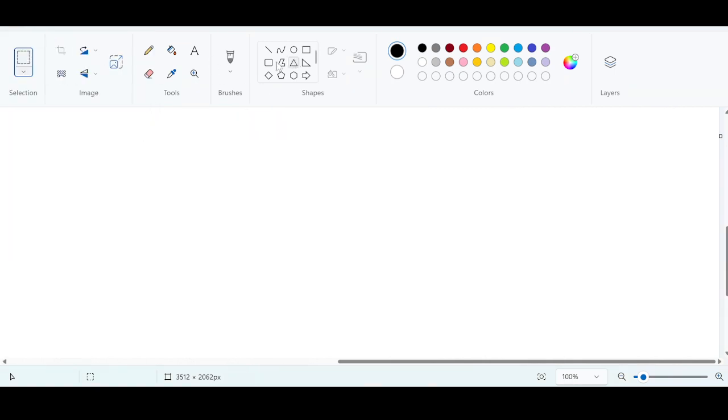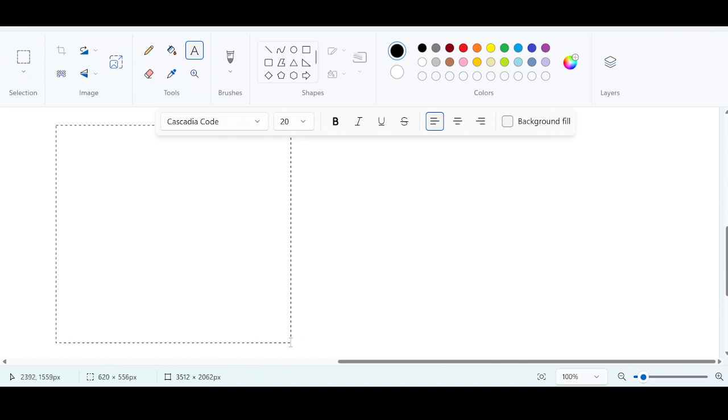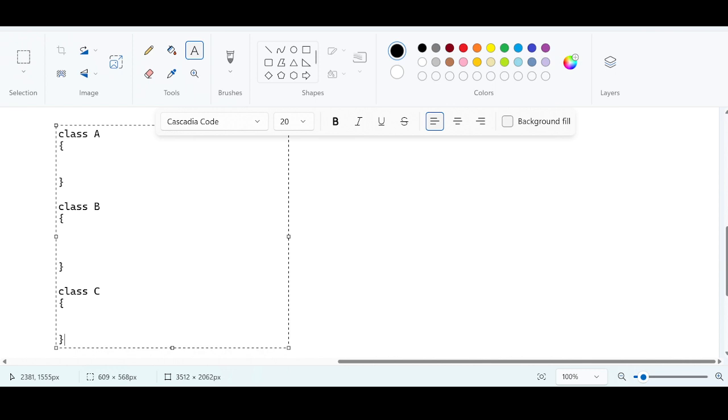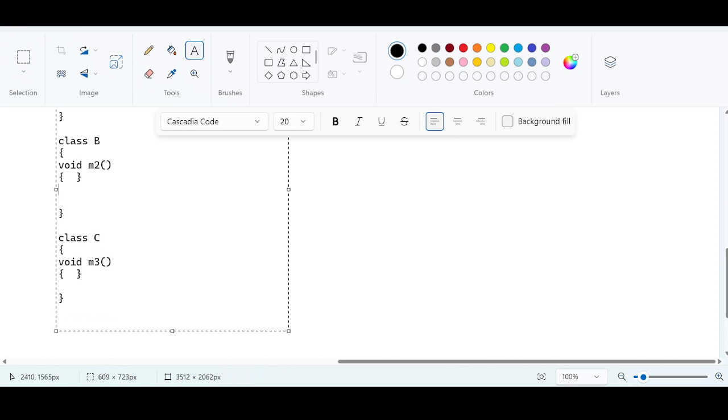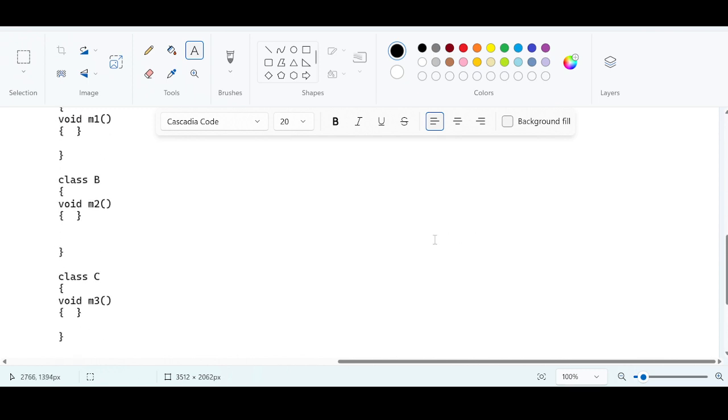Think and answer. I have class A, class B, and class C. Inside class A, I have void M1, one method. I want to keep this method symbol on this side. I have one method inside class B, and one method inside class C. So how many classes do I have here? Only 3 classes.